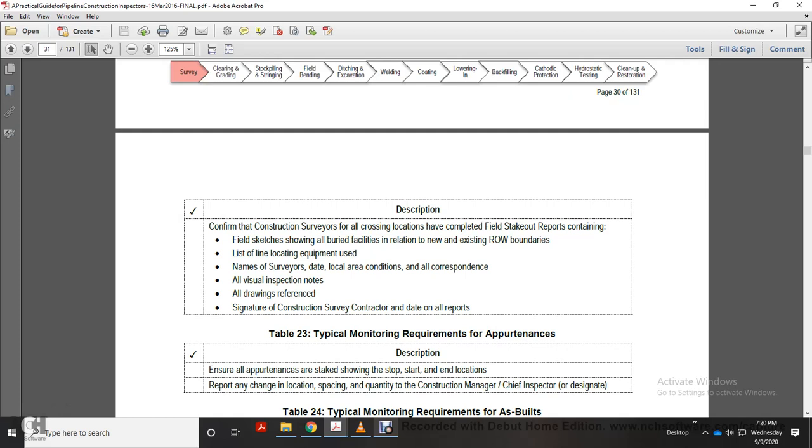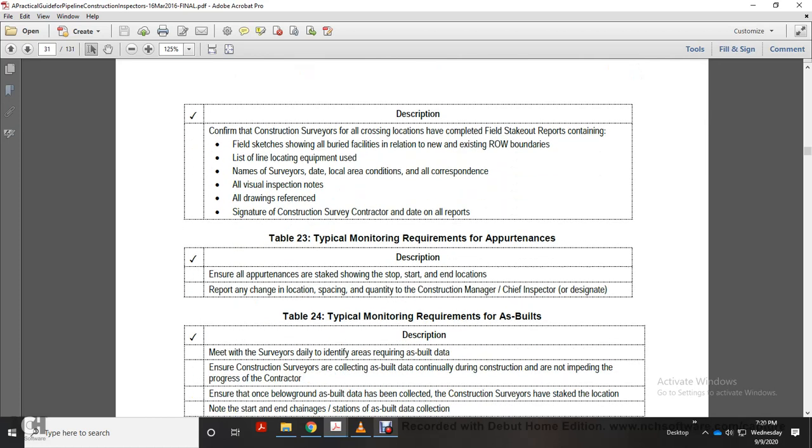Table 23, typical monitoring requirements of Prudencies. Ensure all Prudencies are staked, showing the start and the end location, reporting any change in location, spacing, and quantity to the construction manager, chief inspector, or designee.